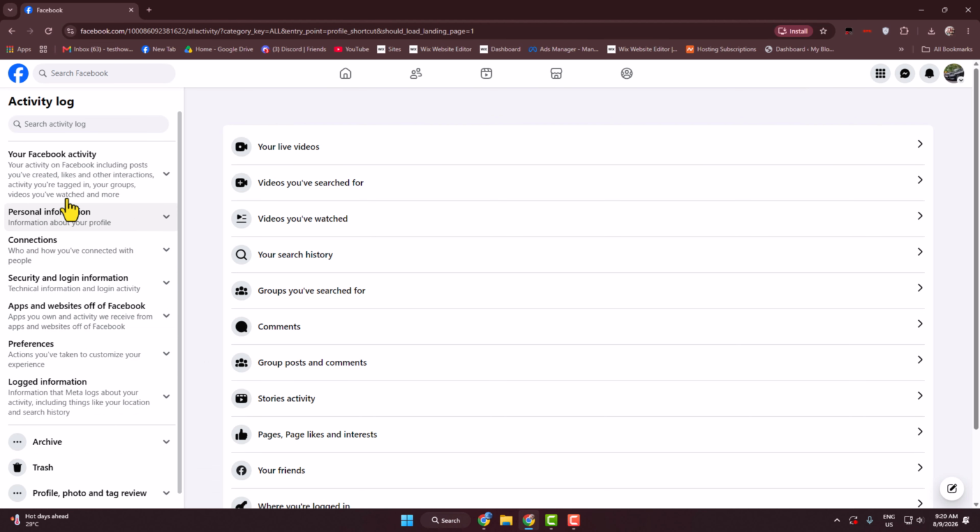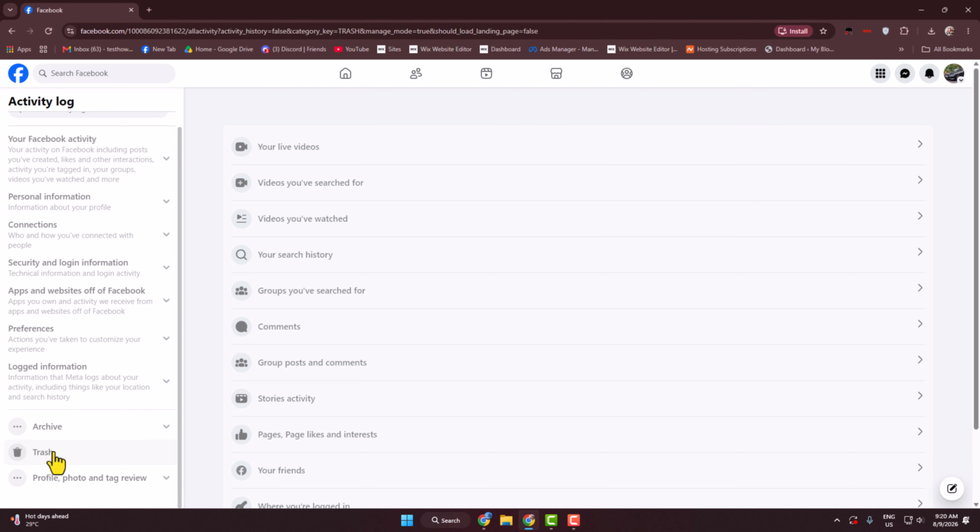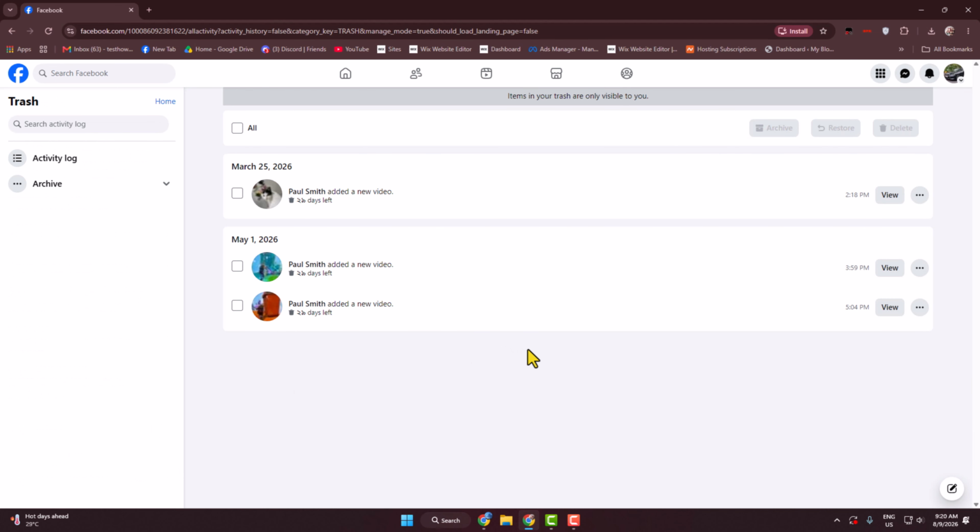In here, in this left-hand menu, click on Trash and you directly jump into your Facebook trash folder. Here, all your deleted posts, photos, videos, reels will store for 30 days.